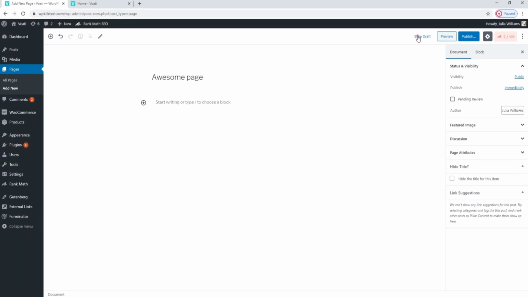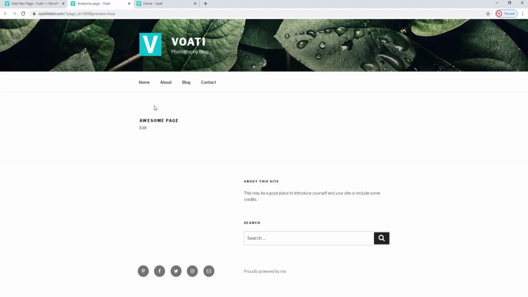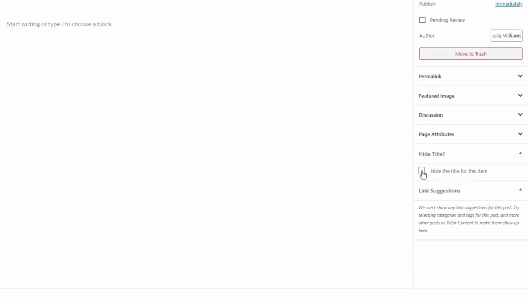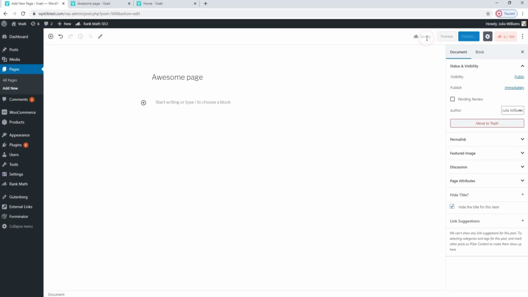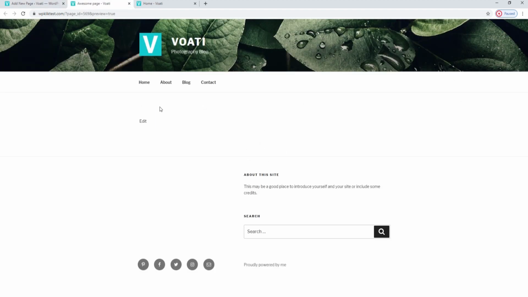You can save the draft, and we'll look at the preview, and you can see that it has a title now. So we can go back. We can click on this option, save it again, click on the preview button again, and you'll see that it doesn't have a title anymore.